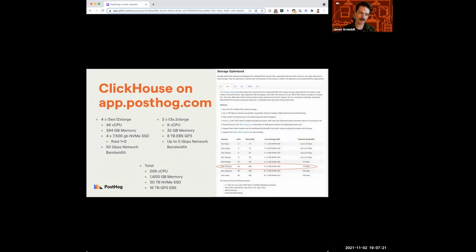All right, so back to our cloud. We provision pretty large, and we've just been thrilled with how well ClickHouse has been able to use these resources. So we have 4 production nodes, 2 shards, 2 replicas, 48 vCPUs each, 384 gigabytes of memory, 4 7.5 terabyte NVMe ephemeral storage on each of those nodes. We have those in RAID 1.0 because we don't want to lose data and we also want to be fast. 50 gigabit network for all of those.